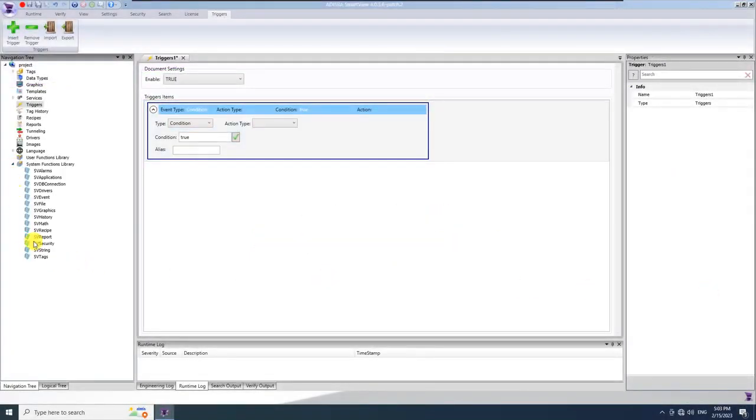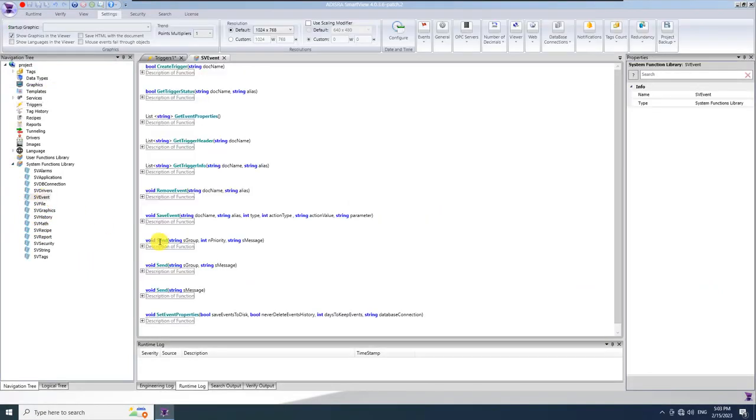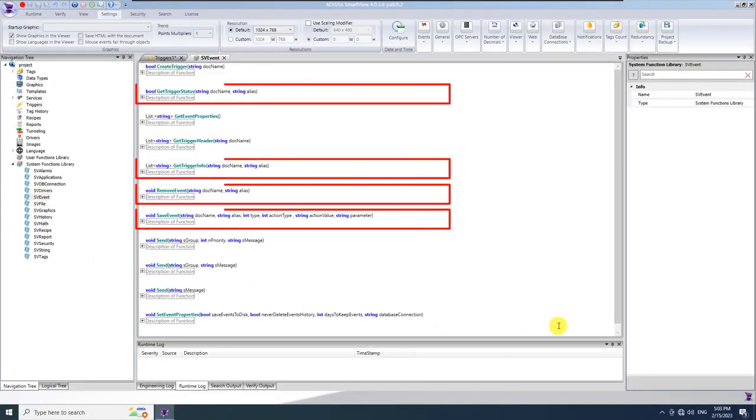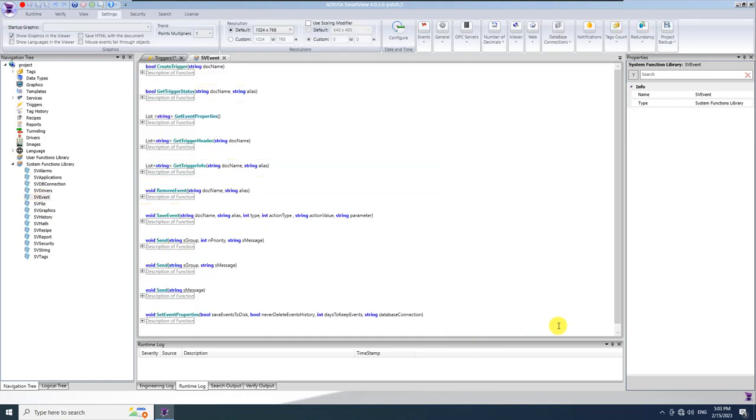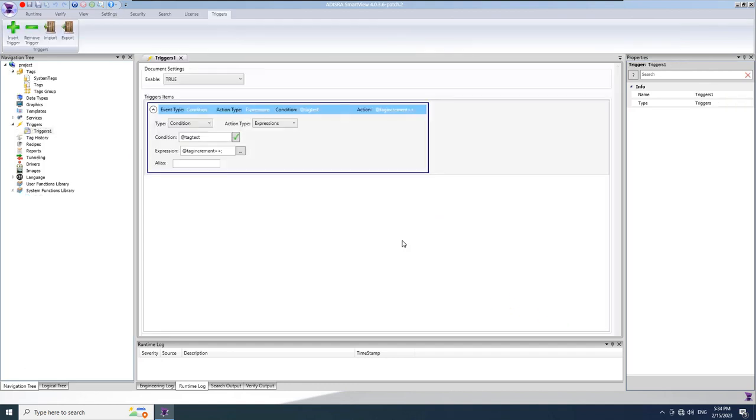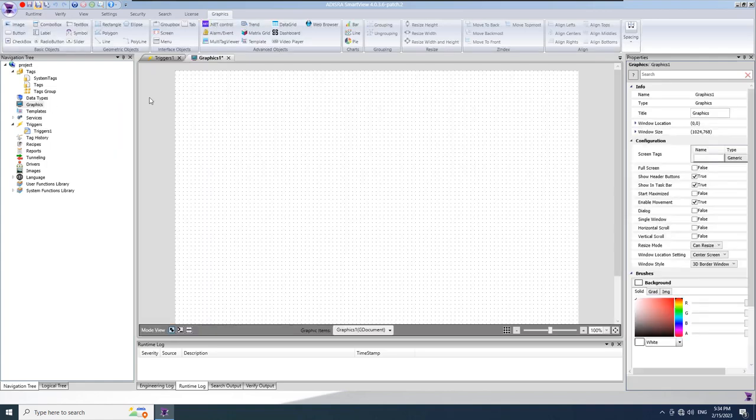ADISRA SmartView allows you to create, delete, and view a trigger item using SV event functions in runtime mode. For this, it is necessary to identify each trigger item with an alias, to be used in the parameter of the functions below. In this example, I will show how to create an item in the triggers document in runtime mode. Let's create a new screen and add a button with the following function.